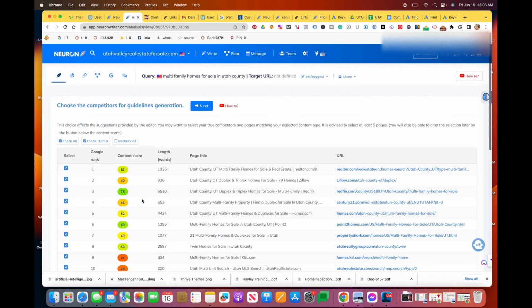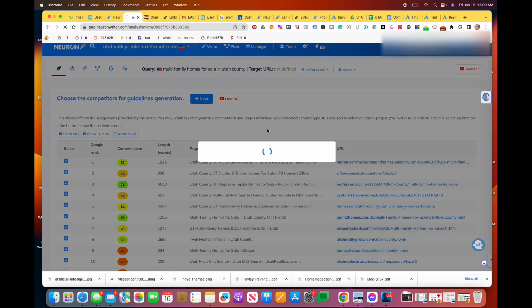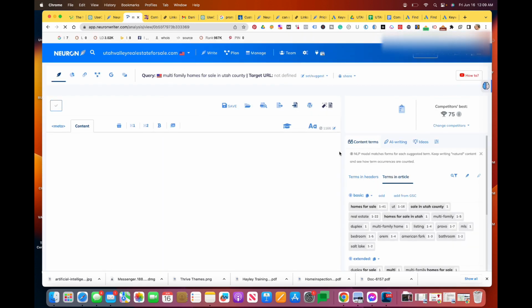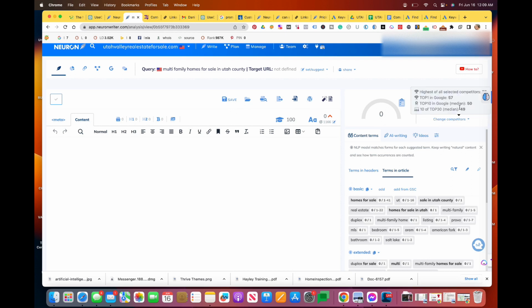But we want to beat the top one. So we're going to click on next. And now this is really, really cool. This is showing you the best competitor is a 75. In order to beat them, I have to have a 57 for the top one in Google. The median was a 50, but for some reason, the top article was 75, even though they didn't have the top spot.